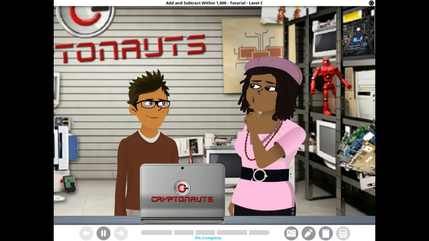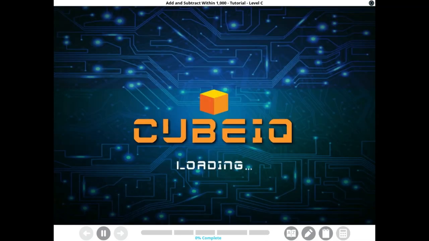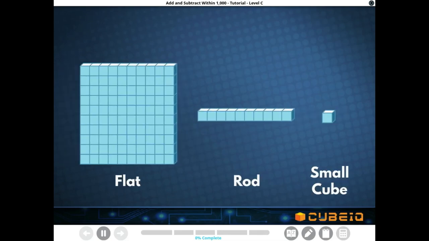We need to know how to add and subtract 2- and 3-digit numbers to complete Victor's challenge. This cube IQ app should come in handy. So, we can use flats, rods, and small cubes to model numbers? Genius! I know I am.